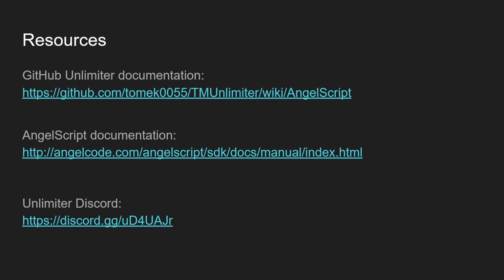So you've made it to the end of this tutorial. As a closing thought, I would like to point out a few resources. First is this GitHub Unlimiter documentation that we are using in the second example. It's very useful. Second is AngelScript documentation if you really want to dive deep into the AngelScript itself.